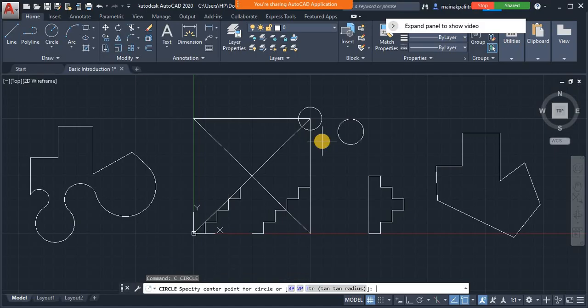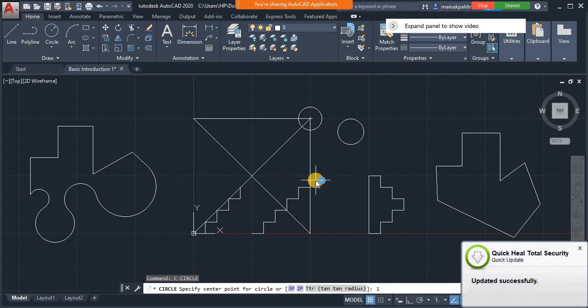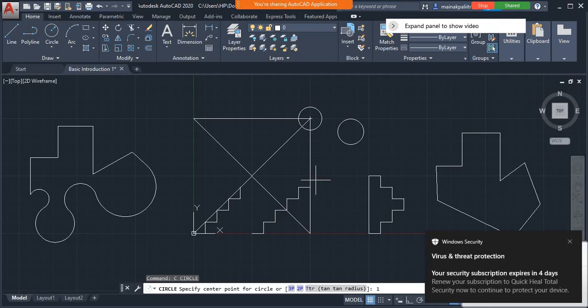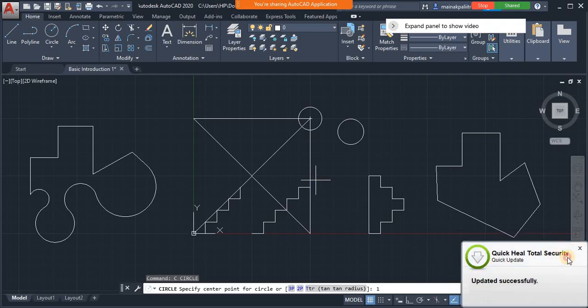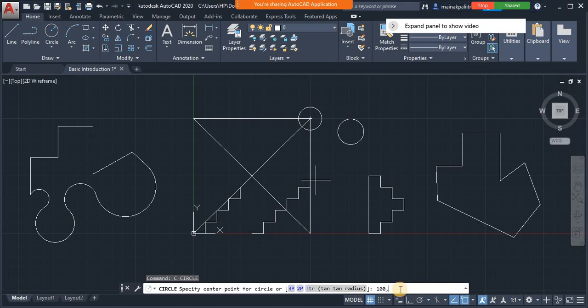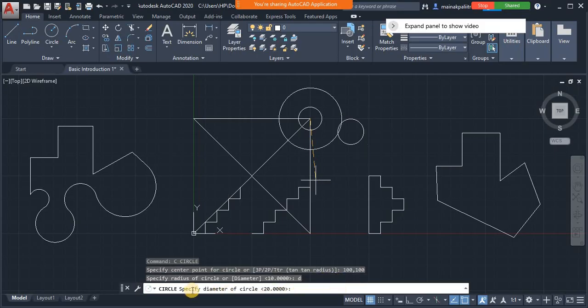Again I give circle command. Specify center point. Again same center point 100, 100. Enter. Now instead of radius you can also mention the diameter. So click on diameter here, or you can type D, the highlighted letter D. Type D, press enter. Now this question will change. Now the computer is asking you specify diameter of the circle.